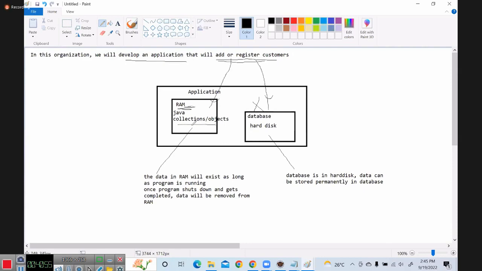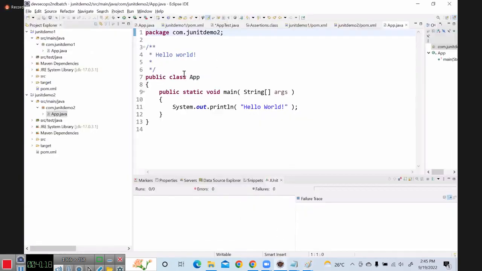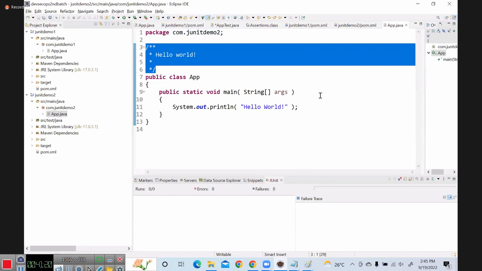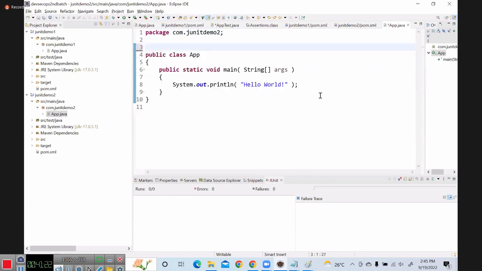That is, I'll use Java collections and store it there. I'll not use a database because I'm not going to develop a permanent application. I'm just going to show you how we can write this. Now I'll add this using collections and store it here. We'll write the program now, and then we'll start writing the unit test.